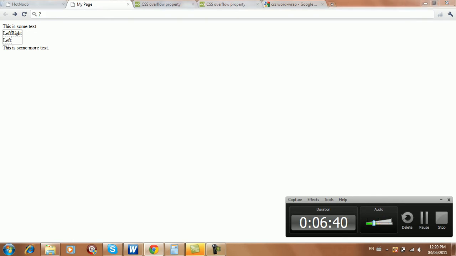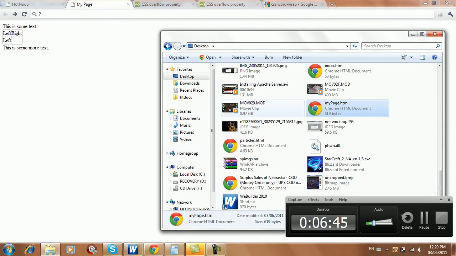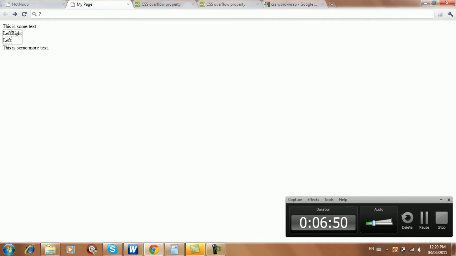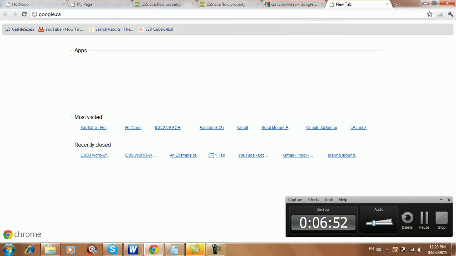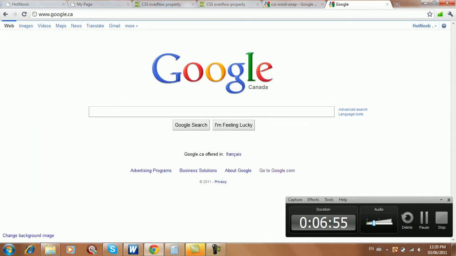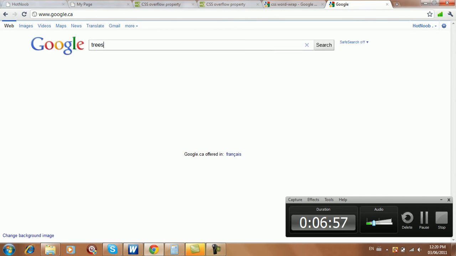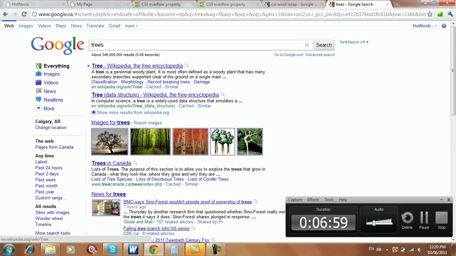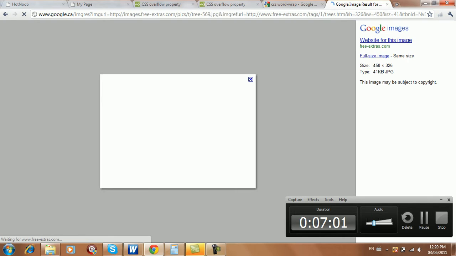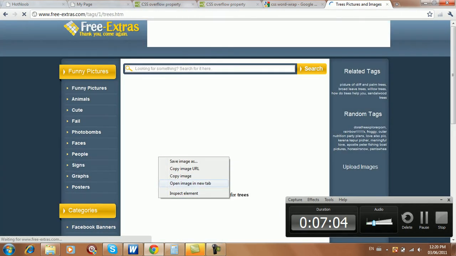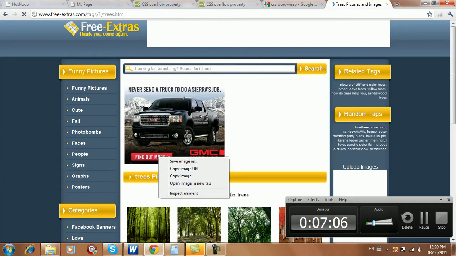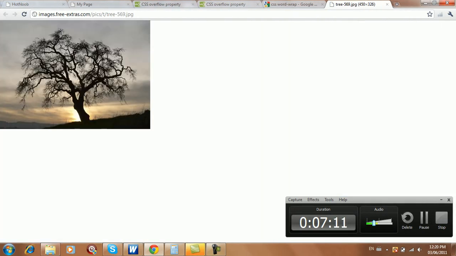Alright, so let's get on to images. First of all, we need an image. Let's go on Google and get some random image. Let's go with trees. Something green. Oh, that looks good. I like this one here. There we go, we have a nice image here. I'm just going to save this.